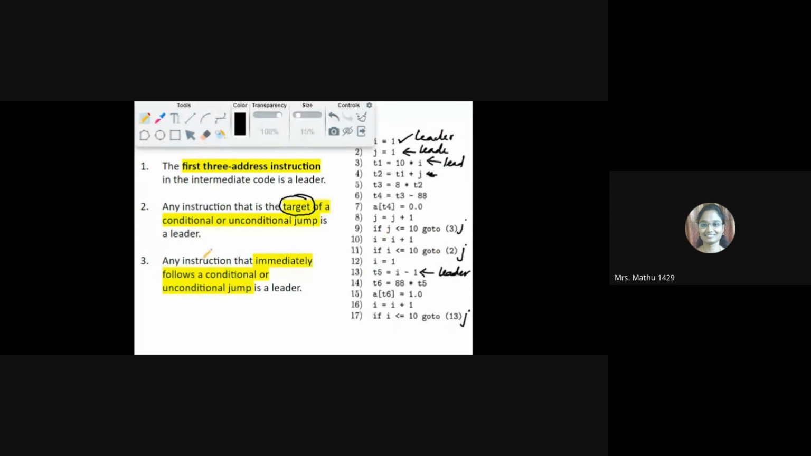Now the third case is any instruction that immediately follows a conditional or unconditional jump is a leader. We have seen the conditional or unconditional jump statements here. So whichever instruction immediately follows the conditional or the unconditional jump is a leader instruction.